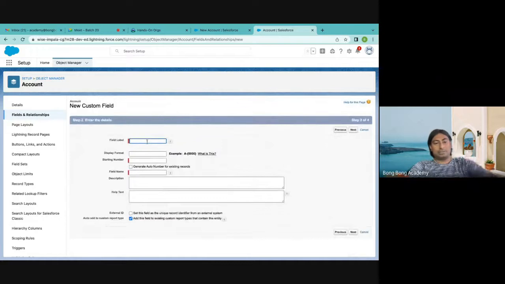What is the sequence? Let's see. I say ACC hyphen, and it will be a numbering. Numbering means it will be 4 digits or 5 digits. Okay. This is a format. See, this is the display format. Sorry, I put it in the wrong box. This is called account sequence. This is the name of the field I will give. Let's give a good name.